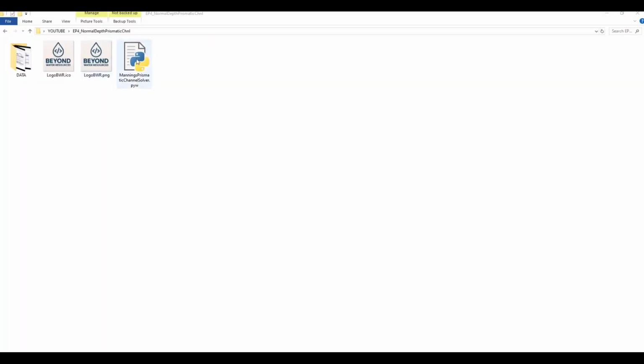So this is the file that I have created. I have saved this as Manning's Prismatic Channel Solver, and I saved it as a pyw file, which means a window or something like that. When I click on it, I don't want to open the black window in Python. That's what I did. Let's click on it and see if it's going to work.